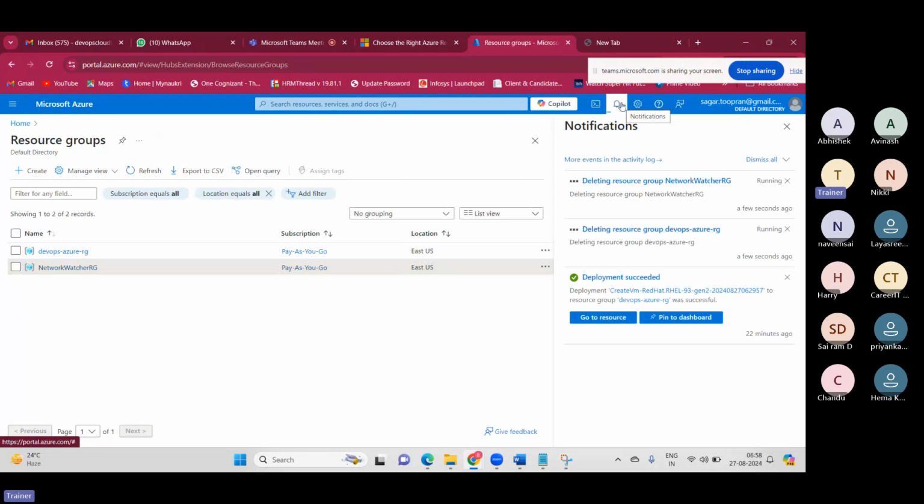But this is the first class, right? Let's keep things simple. I'm not making things complicated. Let it be simple. We'll learn all these things: how to stop a machine, how to restart a machine, how to explicitly delete a machine instead of deleting a resource group. All those things we'll see here.